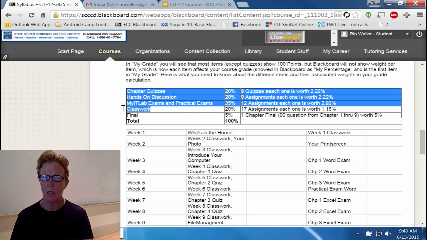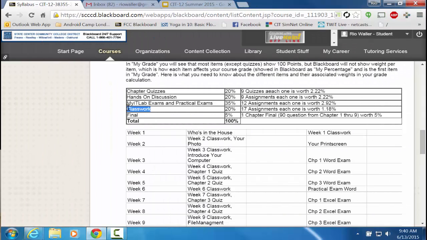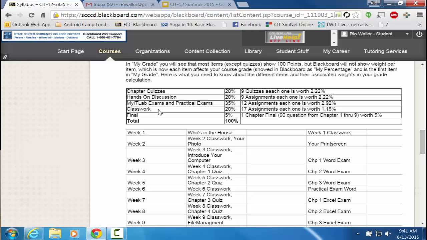Classwork is what this item is intended to start with, and I'll talk about how that works in a minute, but know that there are 17 of them, each worth 1.8%. These will vary based on what we're doing that week. Sometimes you will see a lecture that I did last semester. Sometimes you will have more of a hands-on experience, and sometimes you will watch YouTube videos and other things that I've sourced for that week.